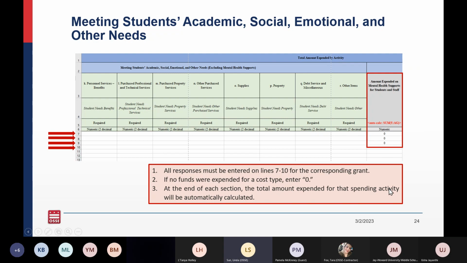If nothing was spent, please make sure you're typing in 0. If there's any empty cells, your template may get kicked back. So just make sure you fill out every single cell. So again, if you didn't spend any money in that area, totally cool. Just put in a 0 and then move on.